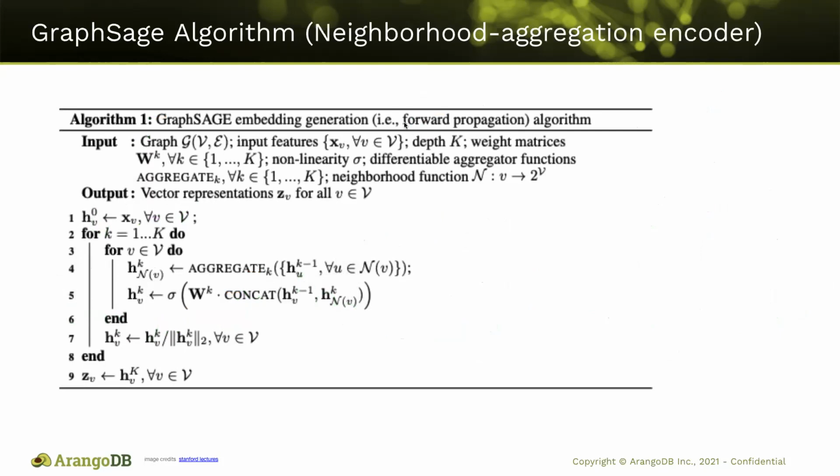Since we now have an understanding of how GraphSAGE works, or how the forward propagation or feature aggregation from the neighborhoods is performed, it will be easy to map our understanding to the given GraphSAGE algorithm. We start by defining the graph, the input features, the depth, the weight matrices, the non-linearity function, the differentiable aggregator, and the neighborhood function. First, as we have seen, we start with the initial representations of the nodes, that is their original feature vectors.